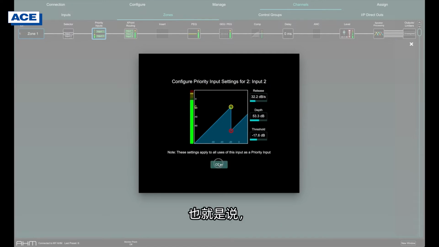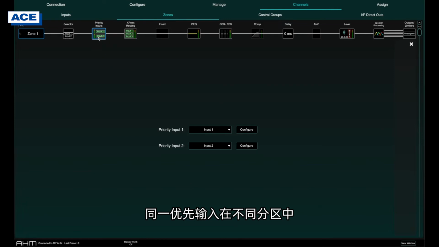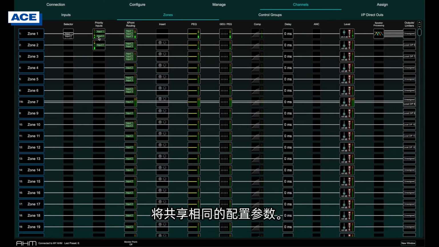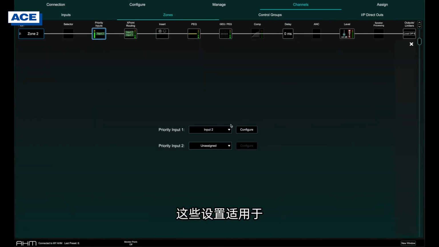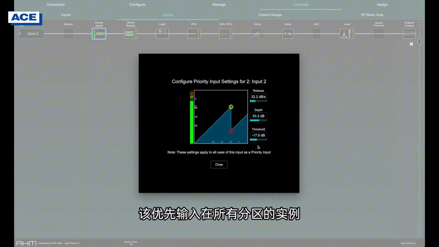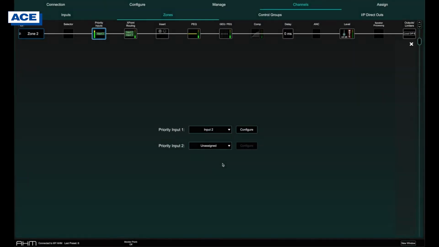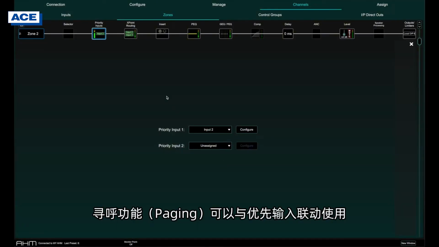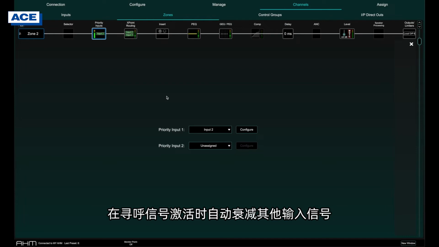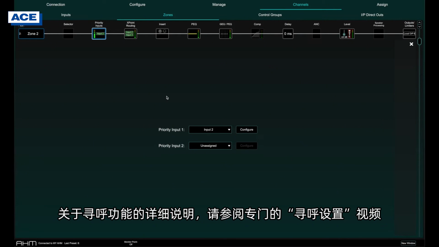Note that these settings apply to the input and are not zone specific. If the same priority input is used in multiple zones, the settings apply to all instances of the priority input. Paging can be used in conjunction with priority inputs to enable ducking of other inputs to the zones when paging is active. More on paging in a dedicated paging video.